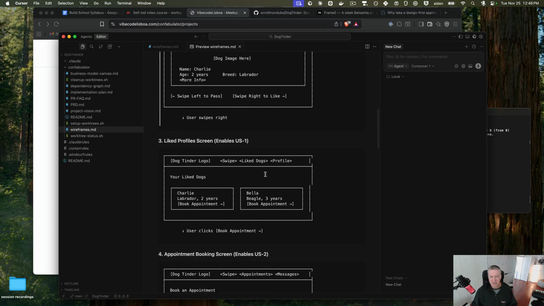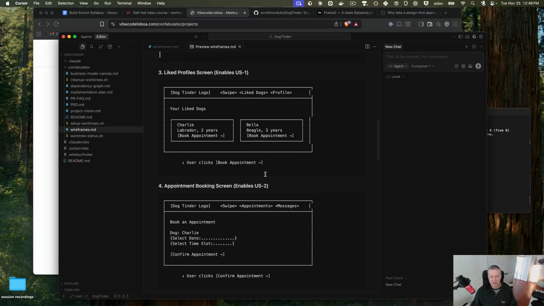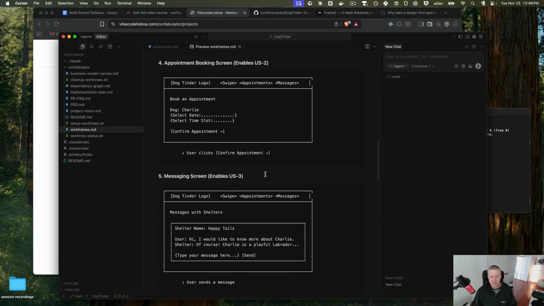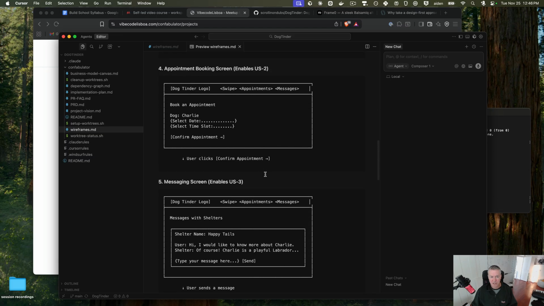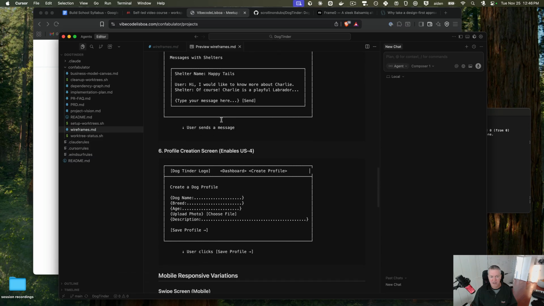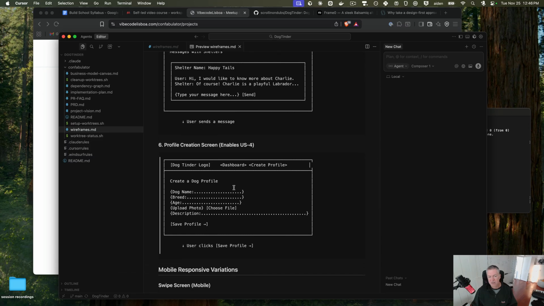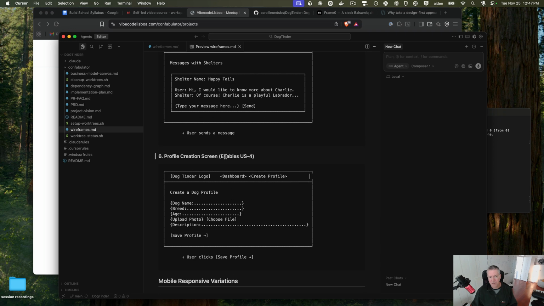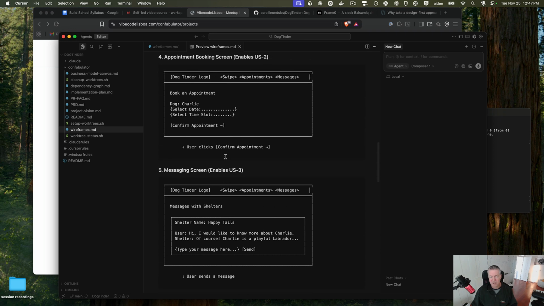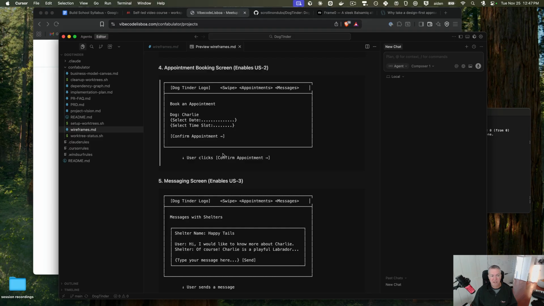So this is basically giving us our lowest fidelity take on what all needs to be in the different screens of this application: the messaging, the appointment booking, profile creation. And so this is just kind of a sanity check. It's hard to visualize because this is such a low fidelity version of it. But don't worry, because we're going to do a different method to help show this.